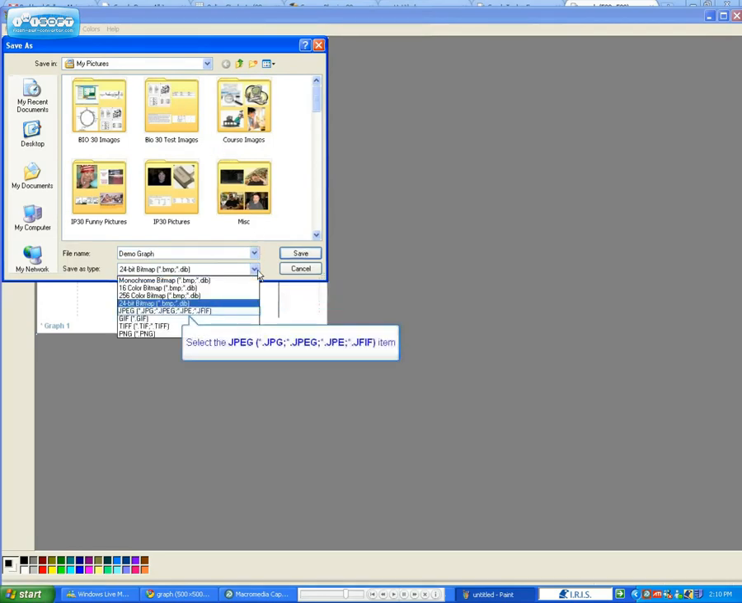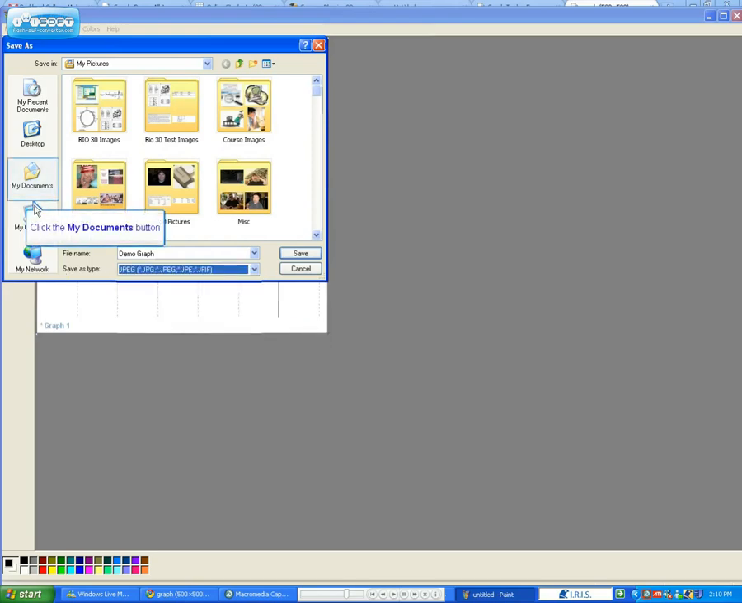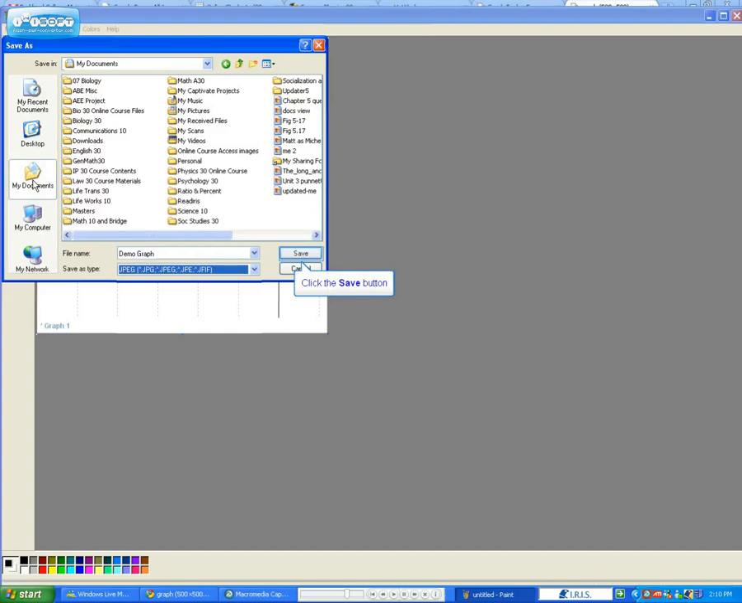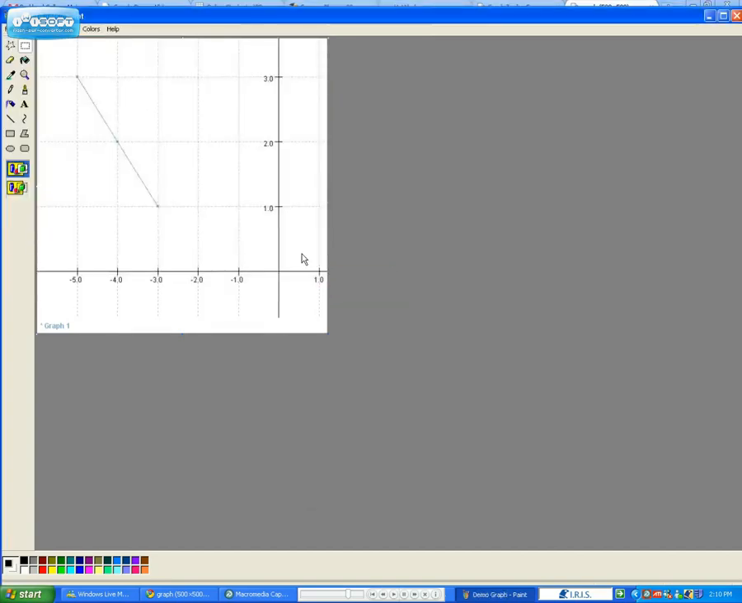And then instead of saving it as a bitmap, I want to save it as a picture. So I'm going to save it as a JPEG because it takes up less memory. And I'm going to select where I want to save it, which I'm just going to put in my documents. And then I'm going to click Save.